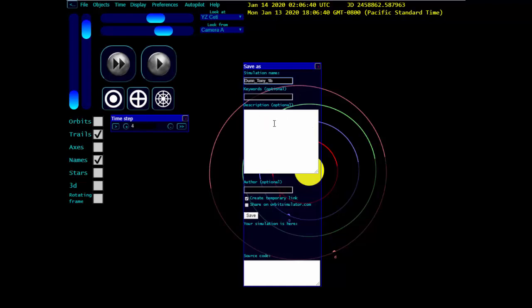If you'd like to give a description, that's wonderful. If you've made your own hypothetical solar system, a description sure would be nice to let us know what you were thinking. You can put your name in here too if you like. Don't click either of these buttons. The top one should be clicked, the bottom one should not be clicked, and you're going to hit the save button.